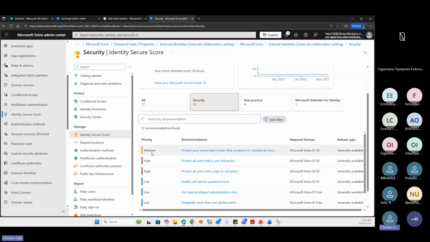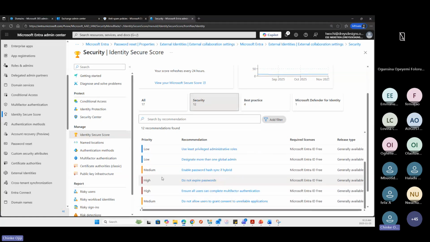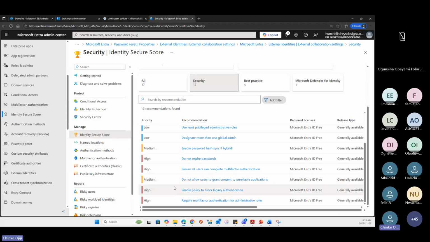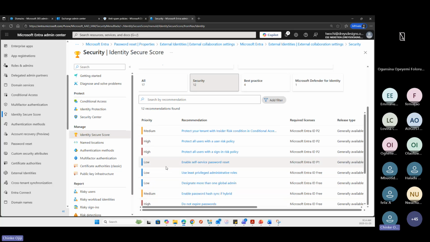Now, they have priorities. There's high, there's low, there's medium. So depending on the risk threshold of your organization, you know which to implement first and which to leave for much later. Okay, so that's about that. Going through the documentation will explain it.